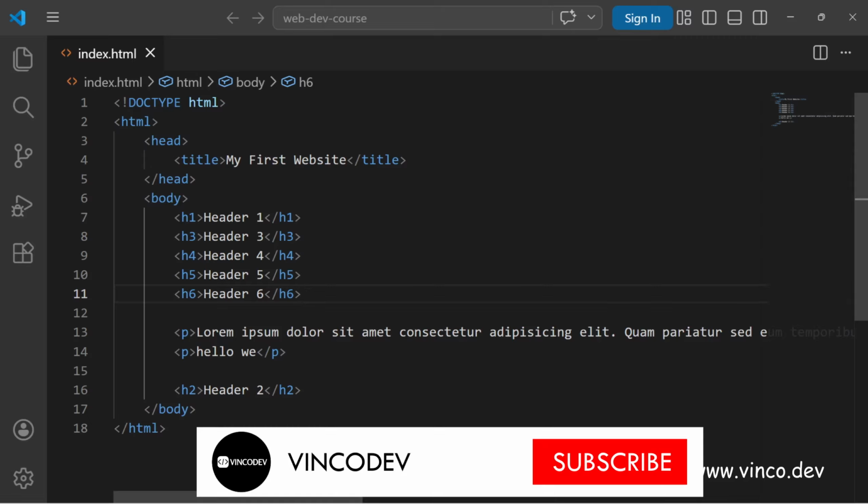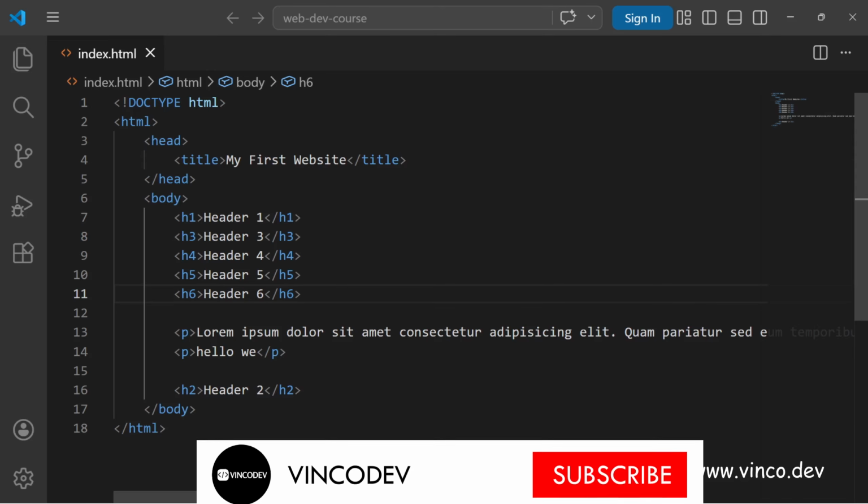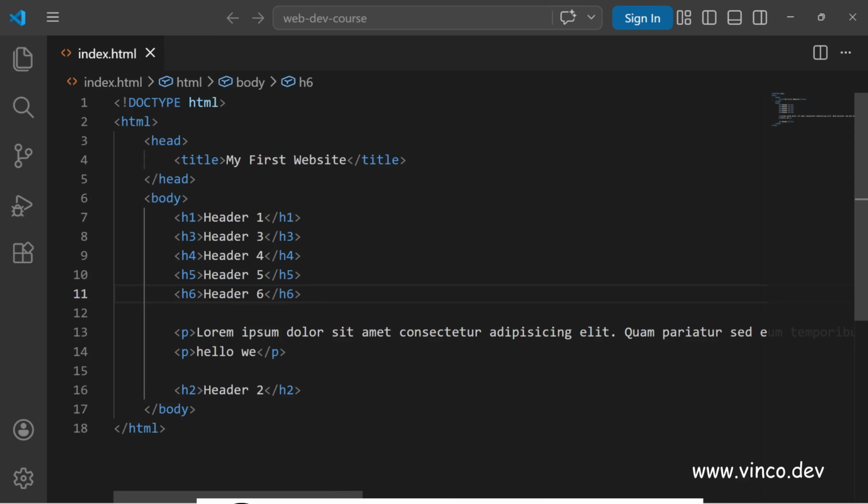Now imagine opening a website where everything is the same size, with no title, no sections, no organization. You would just leave that website immediately. Good developers don't just write code. They also structure it so that it is easy to read.